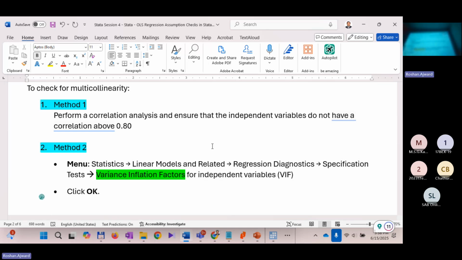Method 1, you can calculate the correlation and see whether the independent variables are having unnecessarily high correlation. Then method 2 is VIF analysis, the variance inflation factor. We can ask the software to calculate the VIF, and if the VIF is less than 10, we say that there is no multicollinearity. So let's do these two methods to see whether the independent variables are having high correlations.